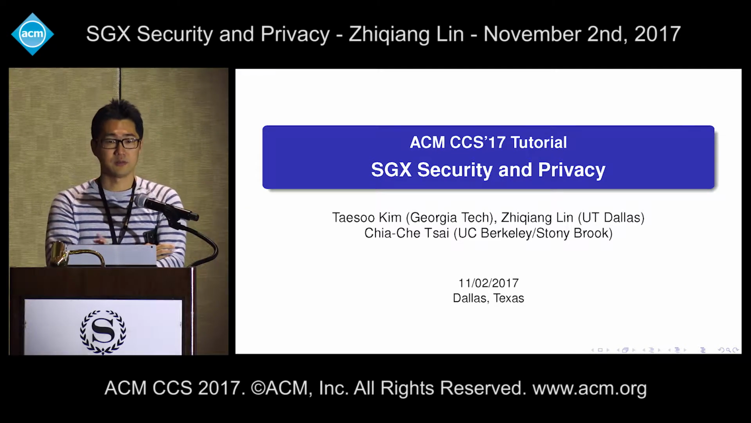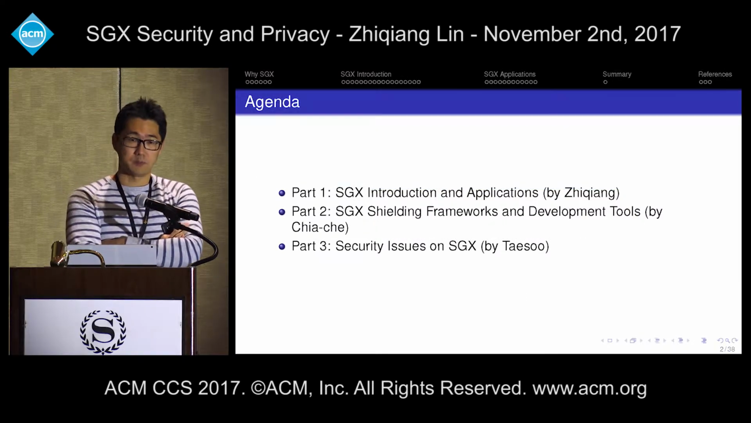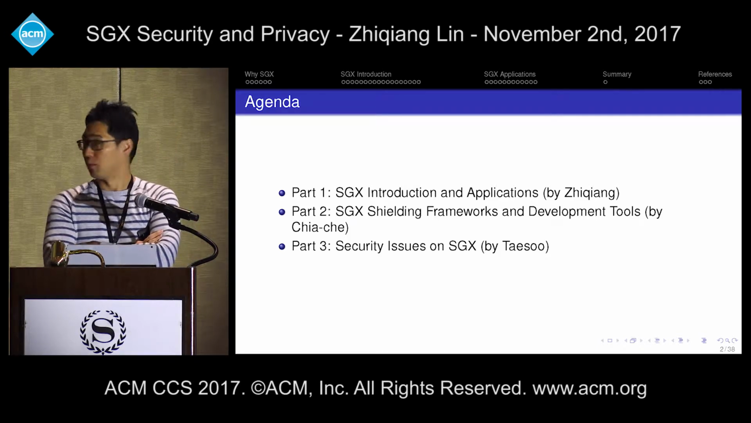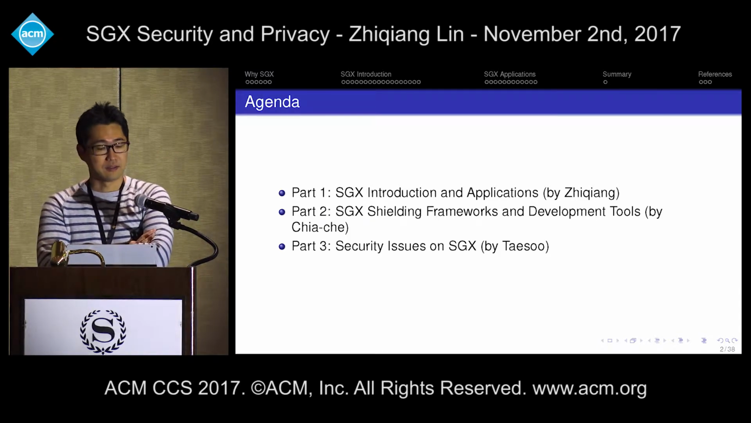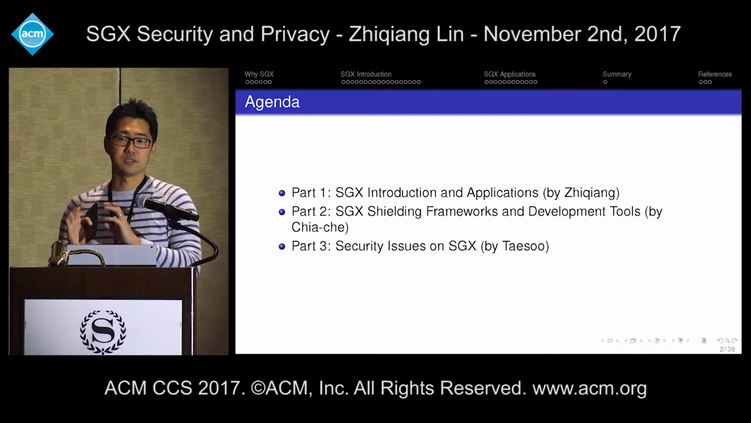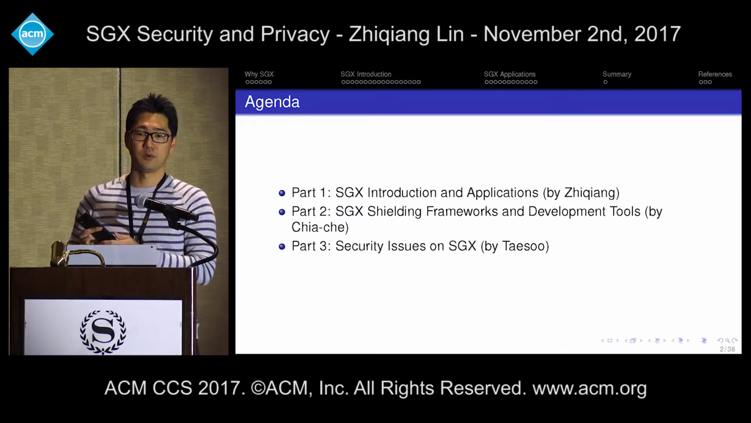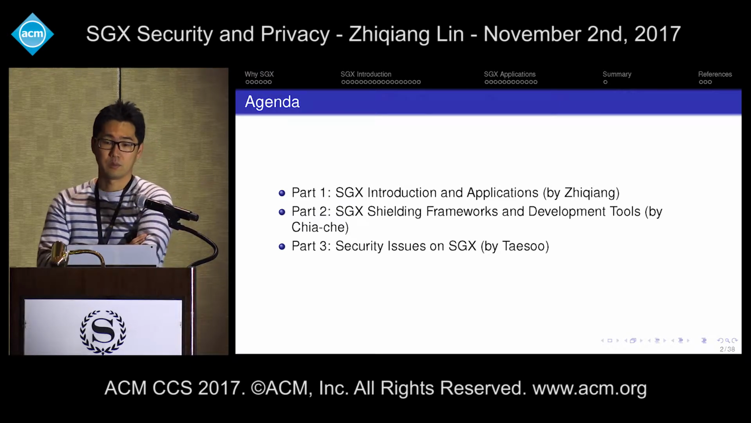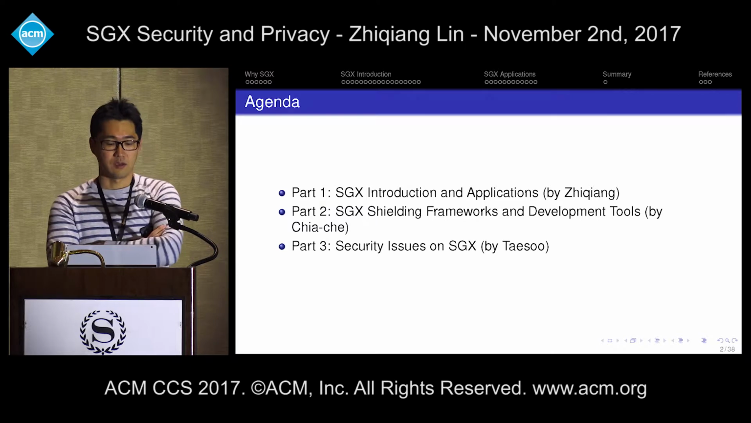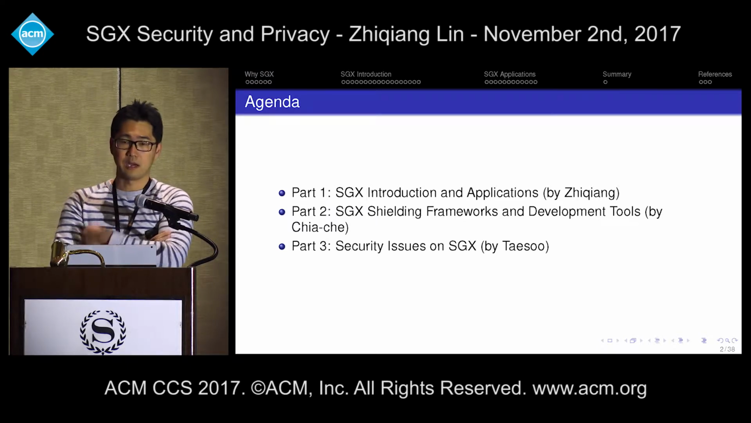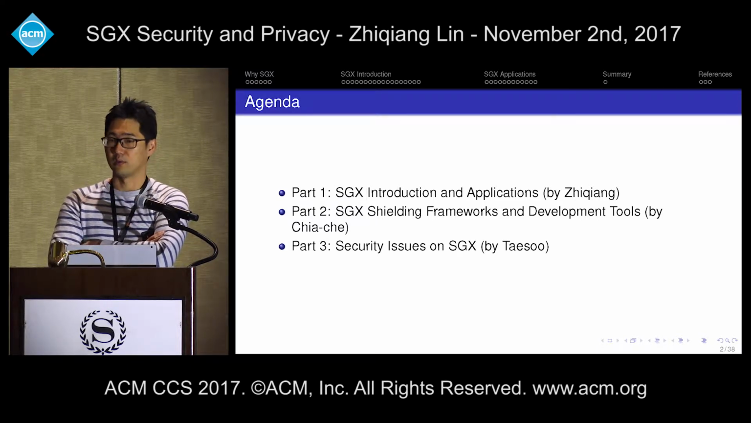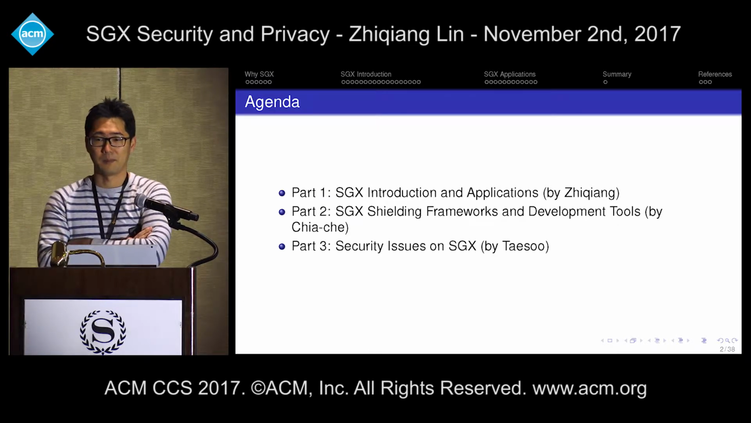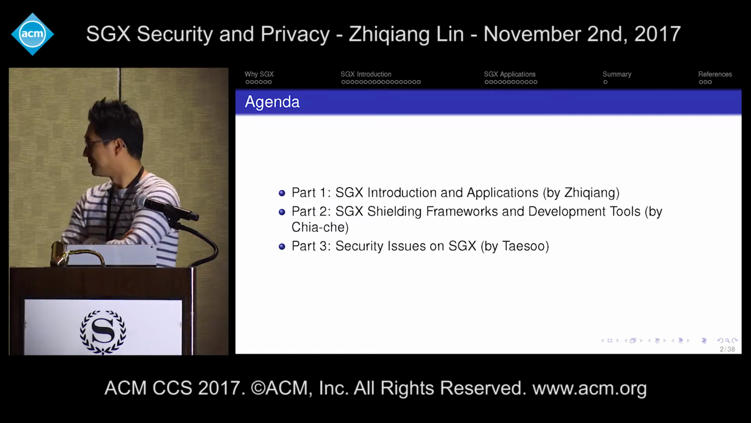This tutorial consists of three parts. The very first part about SGX 101 will be given by Zhiqiang Lin for about half an hour. The second part is about the most popular approach in SGX, namely library operating systems, which will be given by Chai Che. And lastly, I will be talking about security issues on SGX. So hopefully, Zhiqiang will cover the basics about SGX 101.